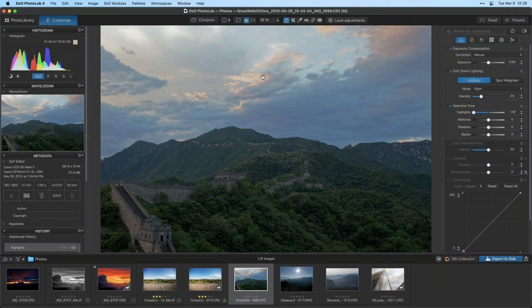So that's awesome. I'm being told that there is an infrared film filter in ColorFX Pro. Excellent. Thank you.